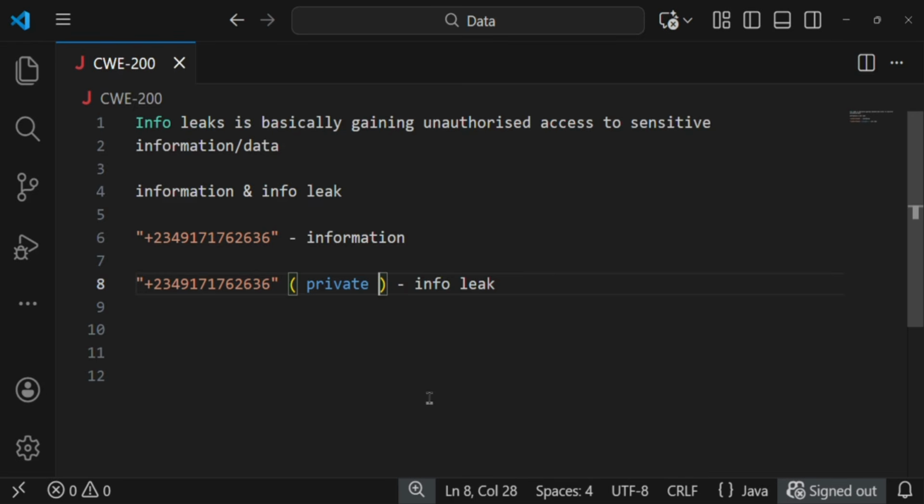You're not going to conclude that this phone number is private or that this is an info leak, right? So for now, when you see something like this, it's information. You need to validate or verify if the phone number is private or public before you can say it's an info leak. Okay. So now let's go into other stuff on info leaks.